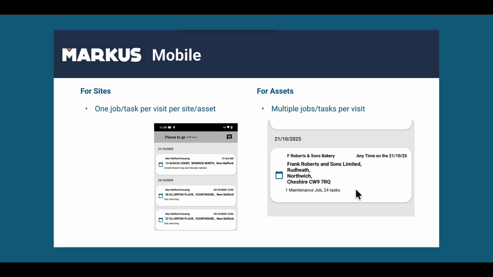Over on our asset-based system, which is what we're going to focus on today, you've got something a little bit different. You've got one job, but 24 tasks to do on this example here. So that would be a maintenance visit where you're carrying out PPM checks on 24 assets. So we'll go into that. But usually site jobs, one site, one job, one visit, but you could have multiple jobs like this one. And that could be maintenance of an air conditioning system in a hotel. It could be monthly PPM checks in a really large site.